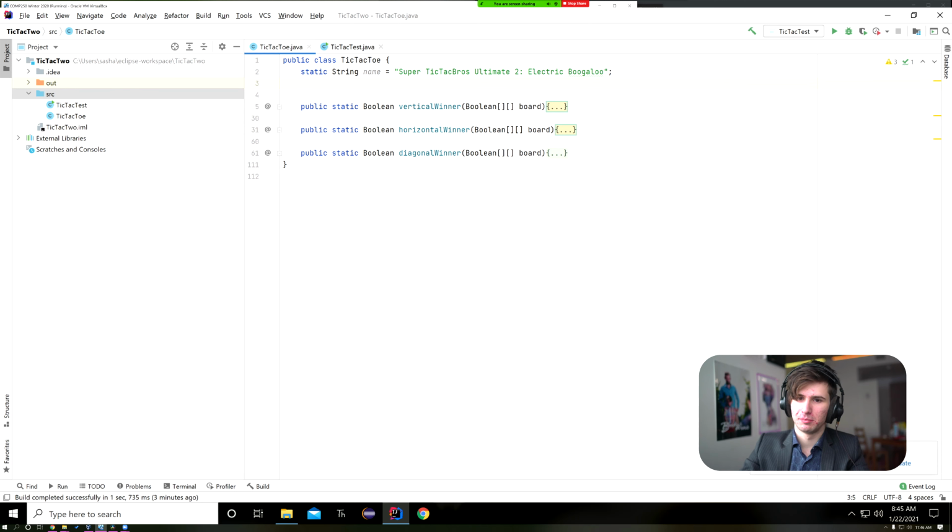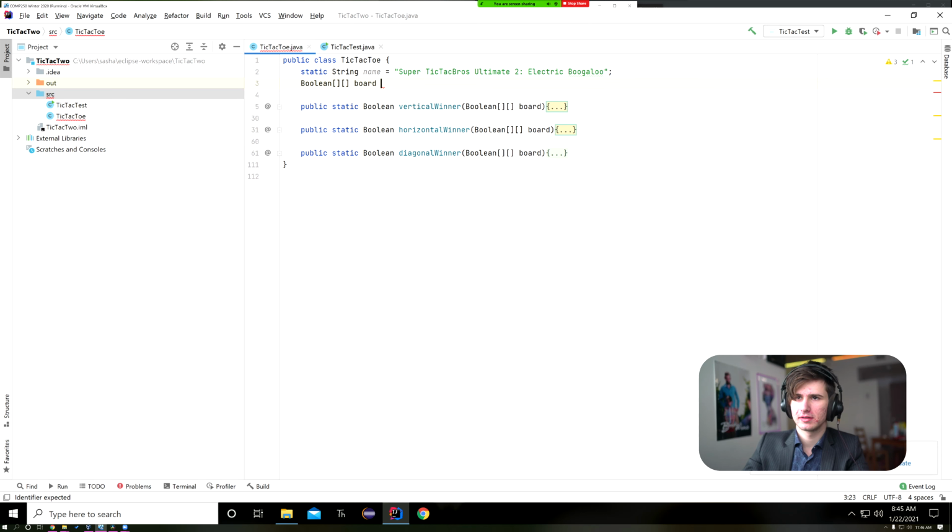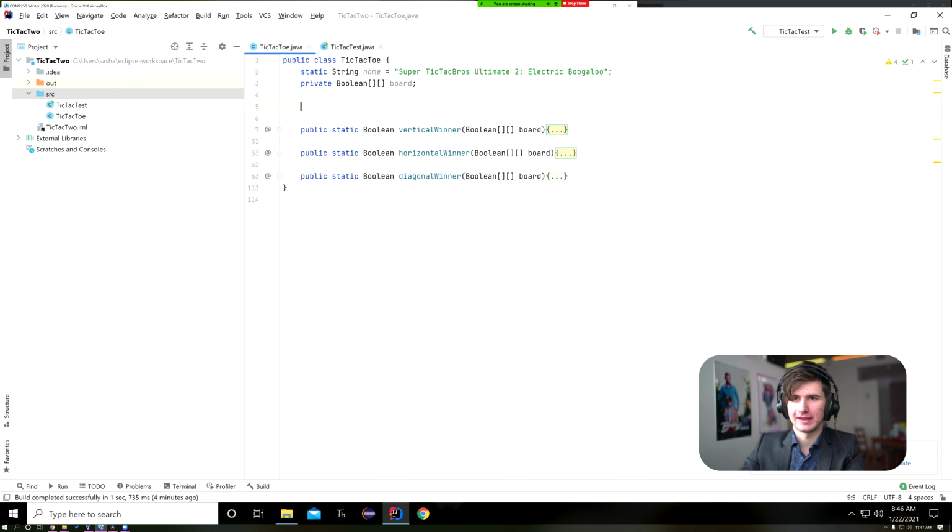But the board will not be static, so we'll have a Boolean board which is not static, and we can make that private, and we won't talk about why it's private right now. But we will in later tutorials, what private means and all about that. But for now, just know private means that if you're outside of this tic-tac-toe.java file, you can't touch it. So we've got our private Boolean board and our public static String name.